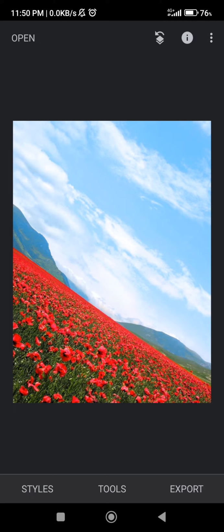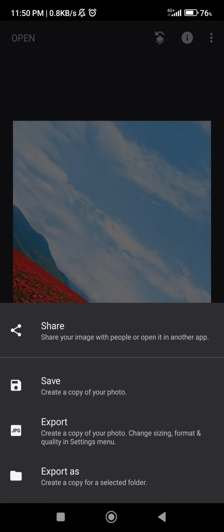And then if we want to save our image, we're going to click on export. We're going to have 4 options: share, which we are going to share it to our friends on our preferred platform. After that, save, which will save the image to our phone. Export, which is kind of the same as save. And export as, it's going to save it to our preferred folder.